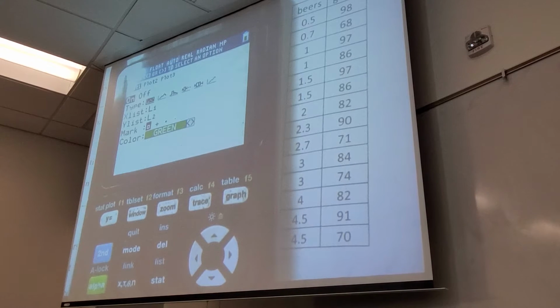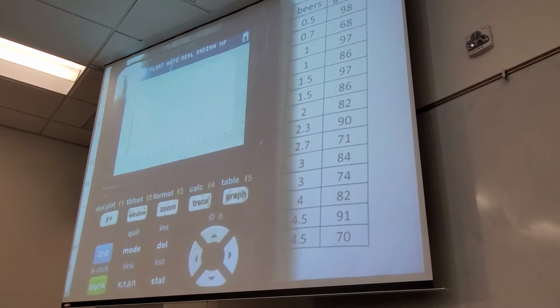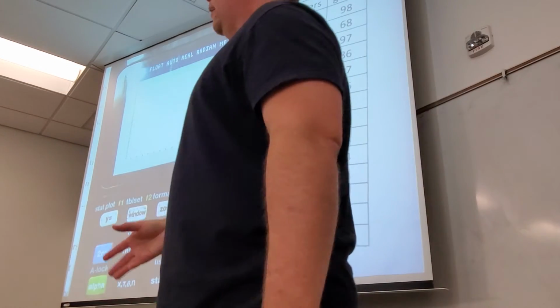Hit graph. See what happens. Nothing. It's all bullshit, Jeff. I'm out of here. So the problem is the calculator.